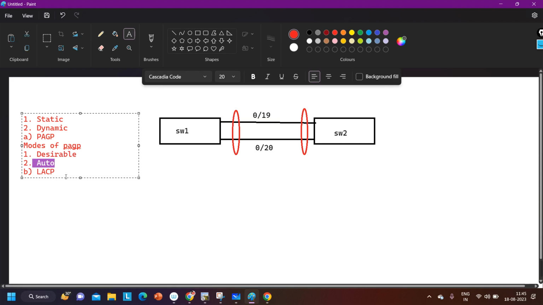In the same way, in LACP again we have two modes. One is active and the second one is passive. Active is like desirable. Active will always initiate the negotiation and passive will always wait for the negotiation.